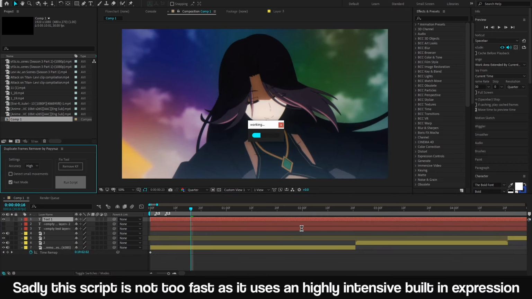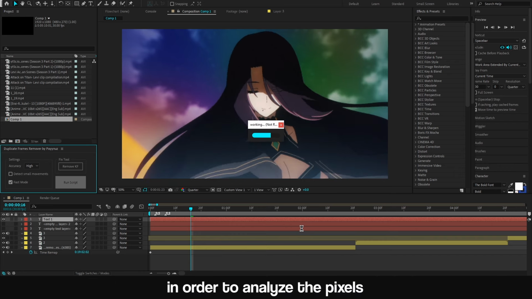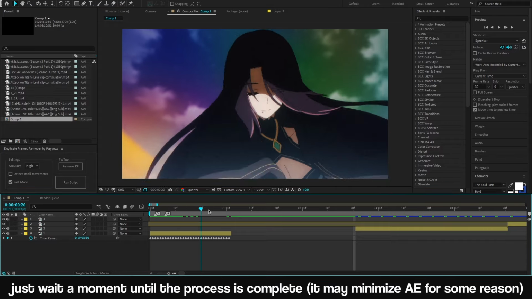Sadly, this script is not too fast as it uses a highly intensive built-in expression in order to analyze the pixels. Don't worry if it says the program is not responding, just wait a moment until the process is complete.